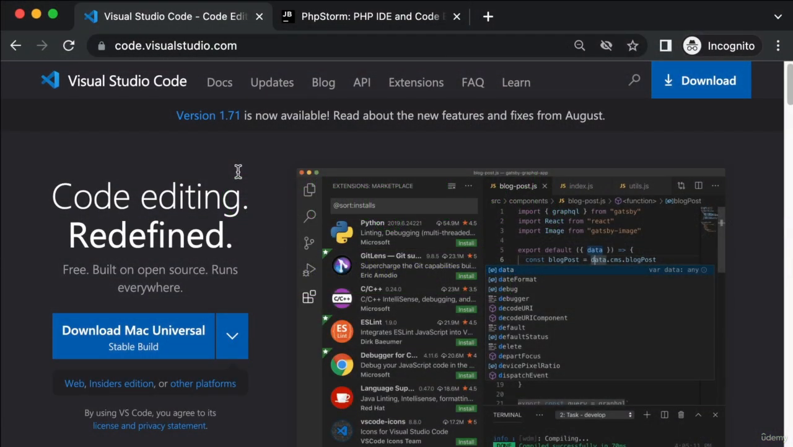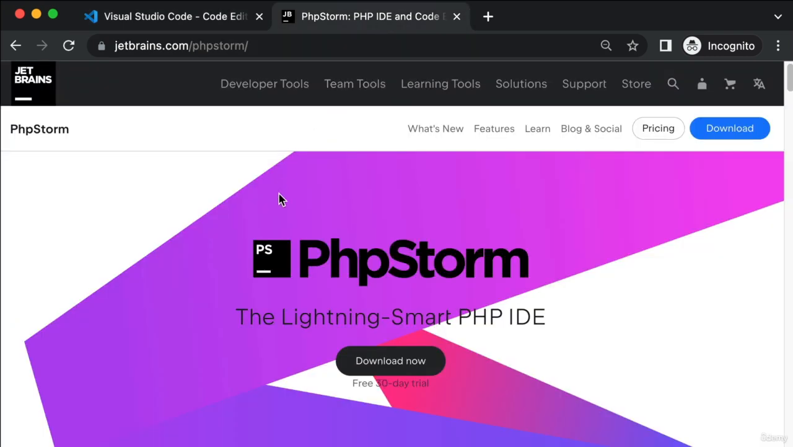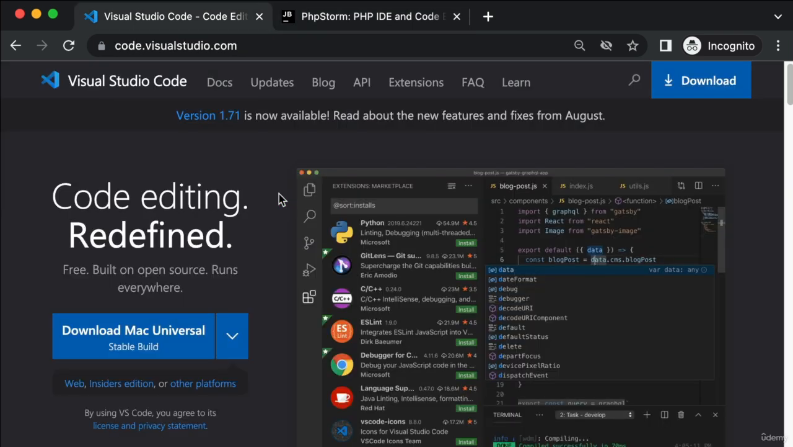So, when it comes to PHP and Laravel and web development, a very popular choice is something called PHP Storm. A lot of PHP developers love this application, and it is amazing. However, it is not free. So it is not what I'm going to officially recommend. It's not what I'm going to be using in the course.